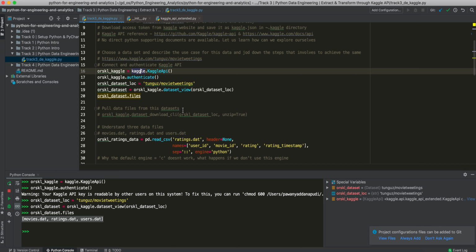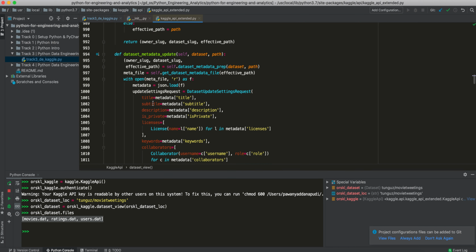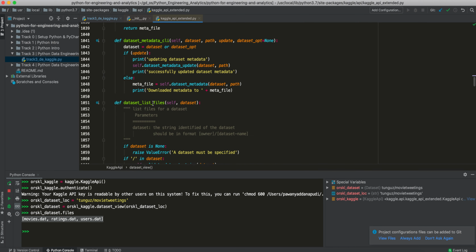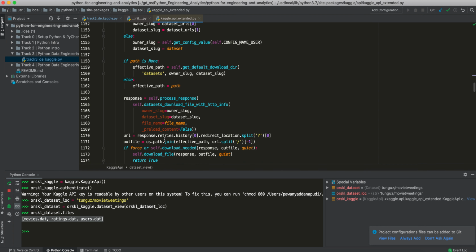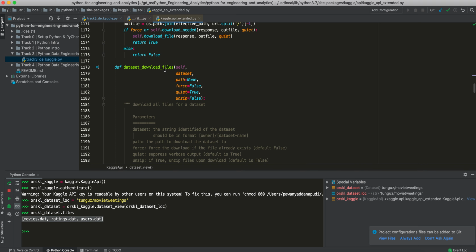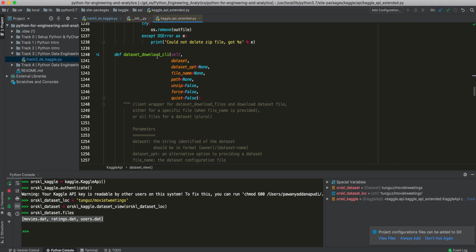Now, next thing is I have to pull the data. Okay, so how do I pull the data? This is how I code. Again, to download the data, I checked which function is available for me. There is one function called dataset underscore download underscore file, but I wanted multiple files to be downloaded. So dataset underscore download underscore files is not the one I have used. Download underscore CLI. You can use either that or this. I just used this function.